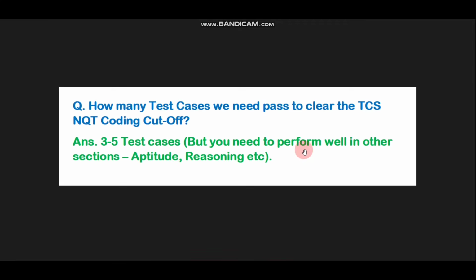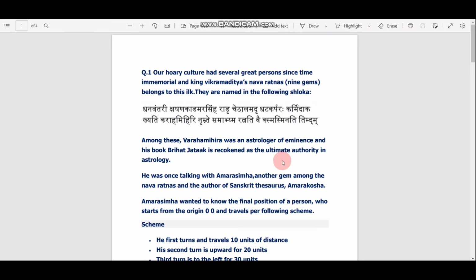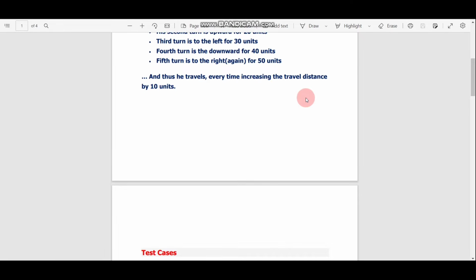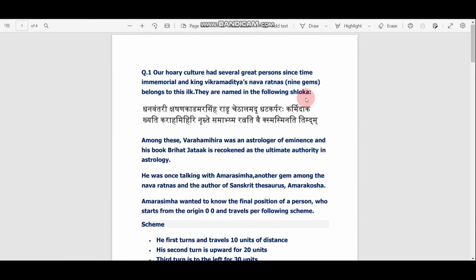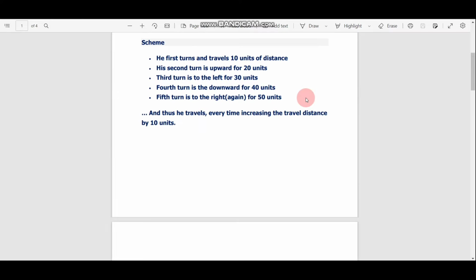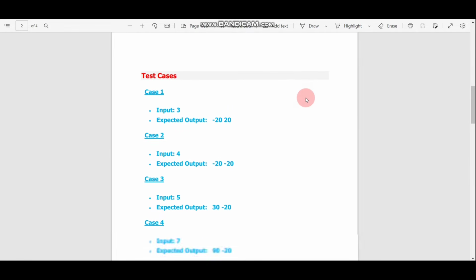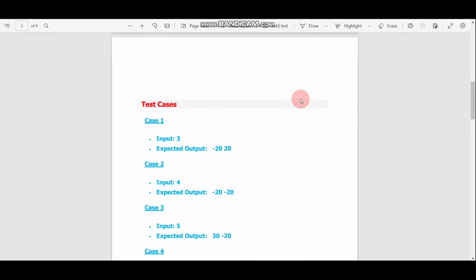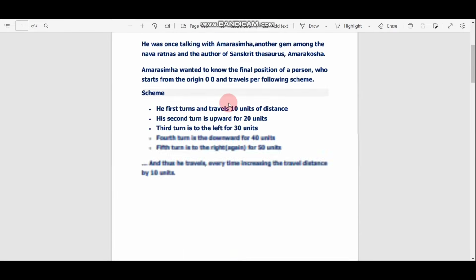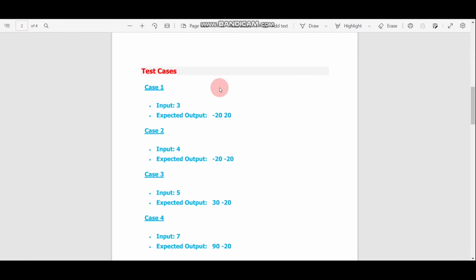Now let's move to the trick part. This is a real question which was asked in TCS. You can see this is a very long question and it is really difficult, but we don't need to read this question in order to pass public test cases. Just note, after the end of the question you will find some test cases, so you have to focus on the test cases only.